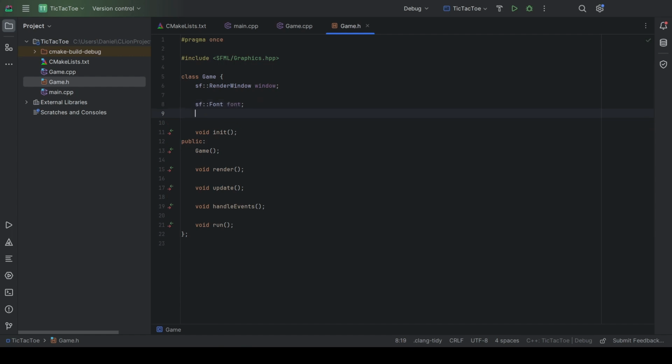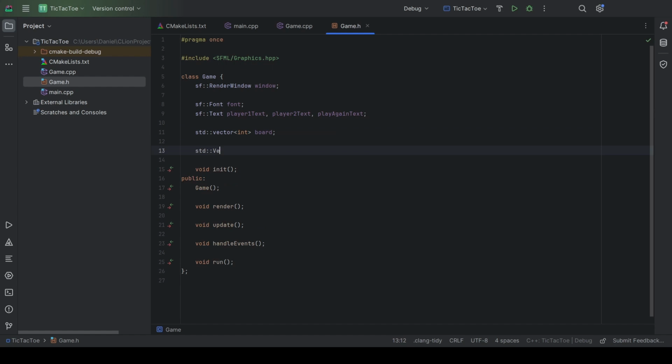And now for some SFML and also TicTacToe logic. First the font, we're gonna declare a font, then some texts, say player 1 text, player 2 text, play again text, a vector of int, the board, it's like the squares from 1 to 9, a vector of rectangle shapes, the squares which we are gonna show, some booleans to know which needs to be played, X or O.